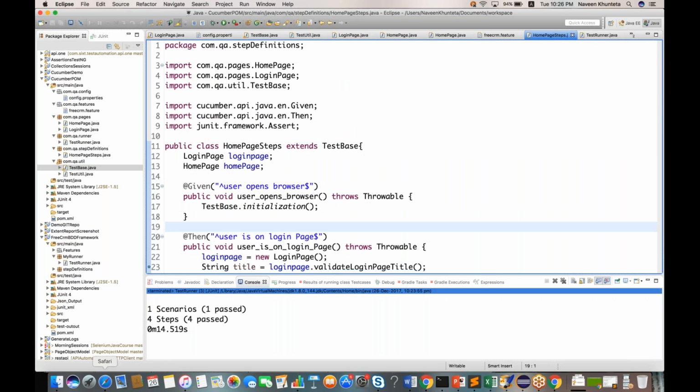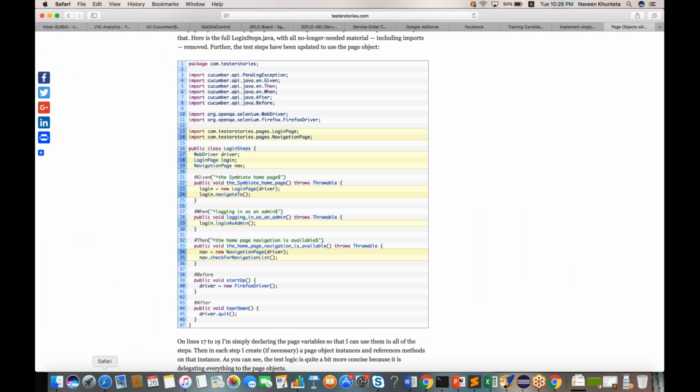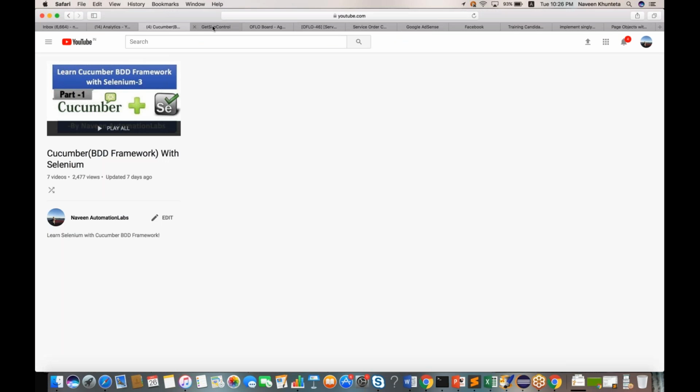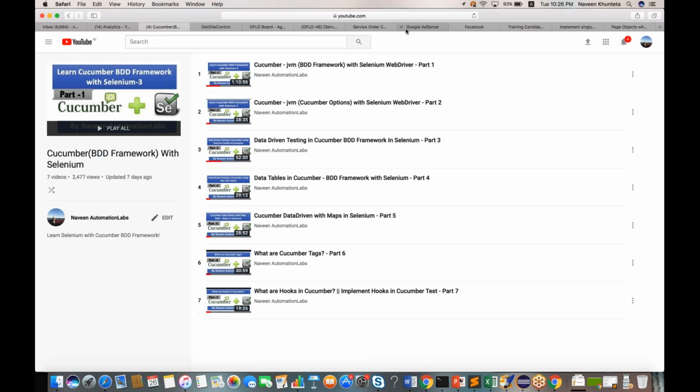So please don't directly jump into these things if you don't have any idea about the Cucumber BDD framework, you cannot do anything. Make sure that you go through these seven sessions, and then jump into the page object model design pattern with Cucumber. Then only you will be able to understand.